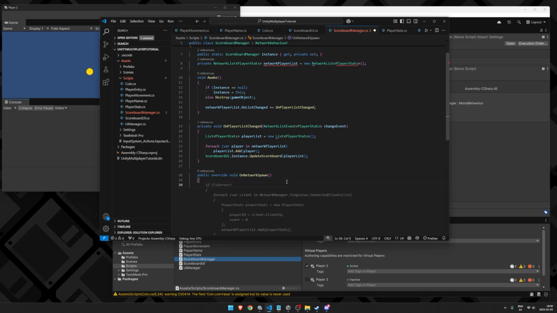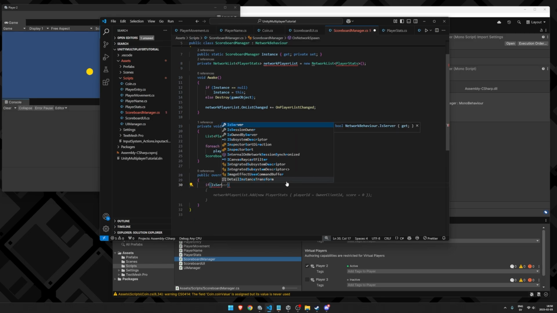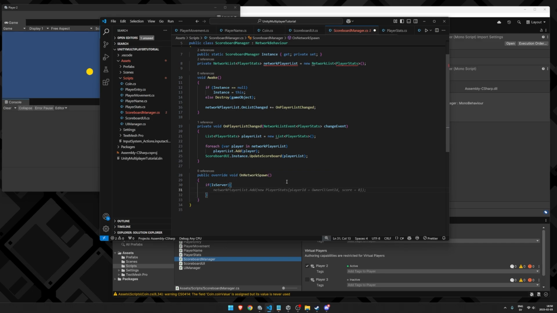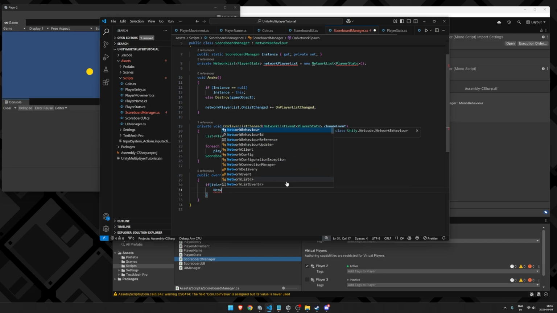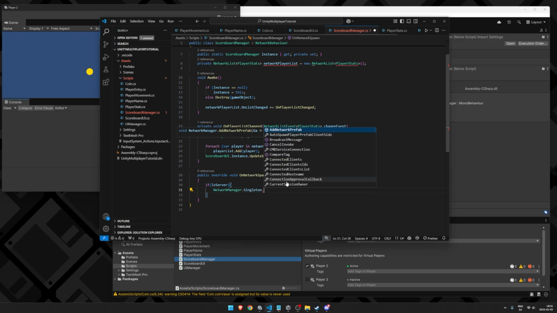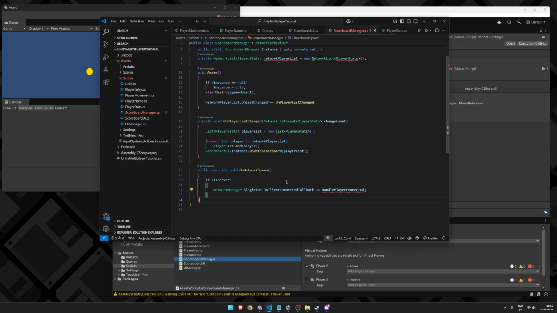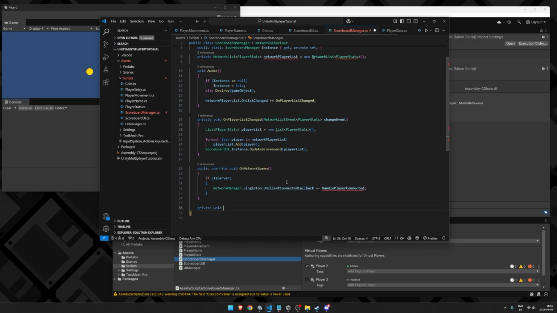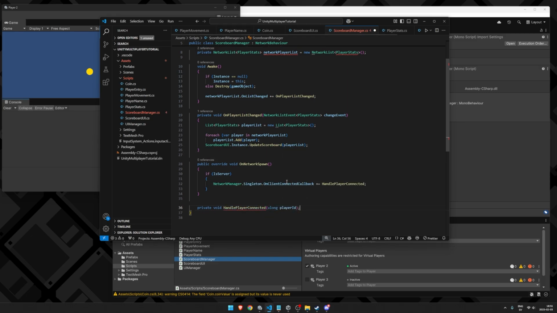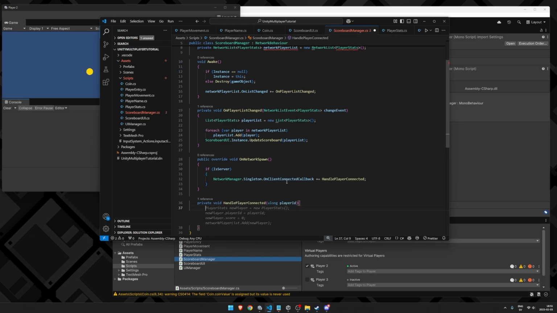Then the next function, we will just override the onNetwork spawn method again, as we did before. And whenever the scoreboard manager is spawned, we check if we are the server. So only the server will subscribe to this. So network manager.singleton.onClient connected callback plus equals handle player connected, which will trigger every time a new player connects.